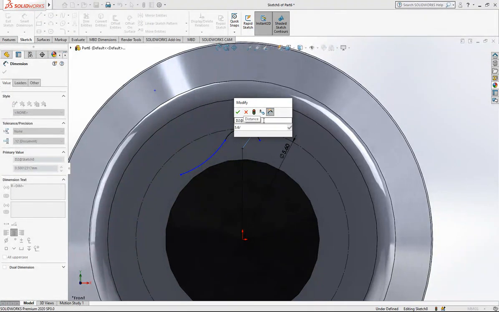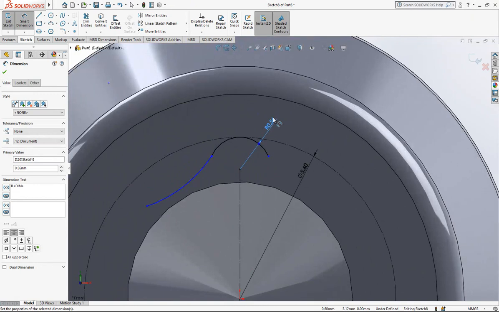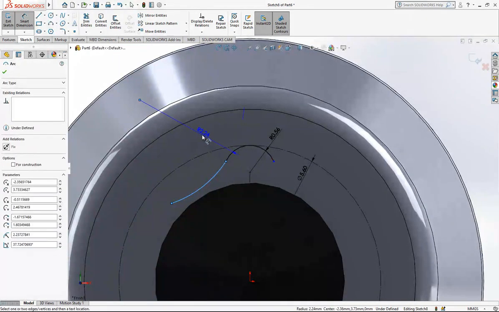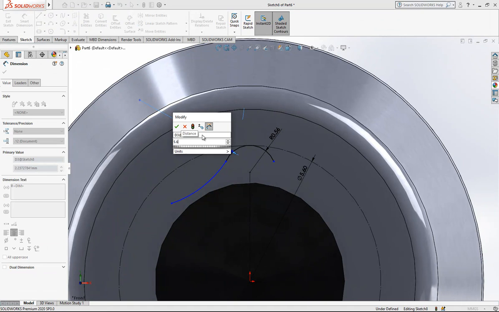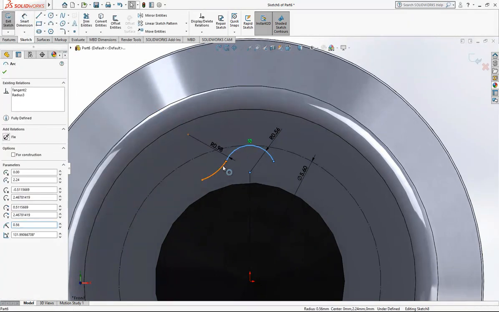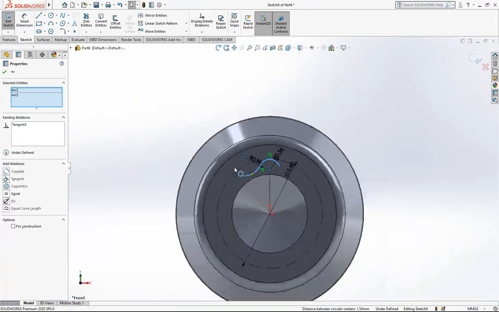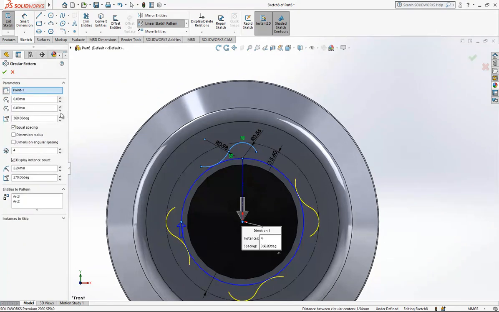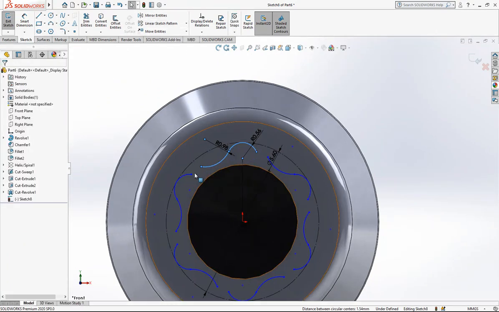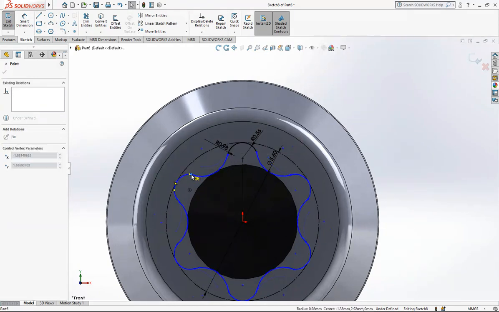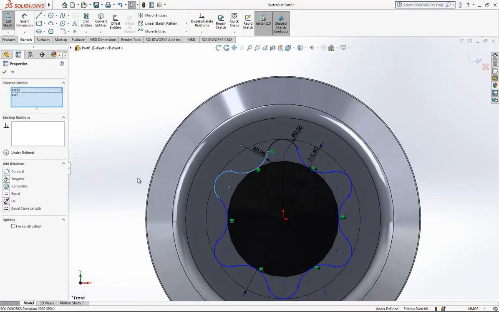This diameter is 5.6 divided by 10. Radius 0.56, and this is 5.6 multiplied by 0.075, like this, and this has a tangency. Now we are going to make a circular sketch pattern for this one, 6 times. After this operation, we can combine and we can create also here a tangency.